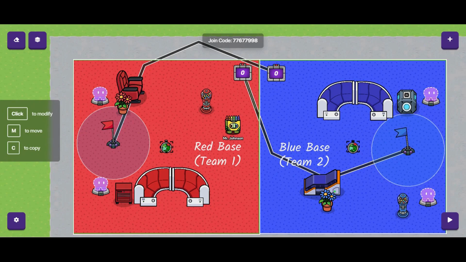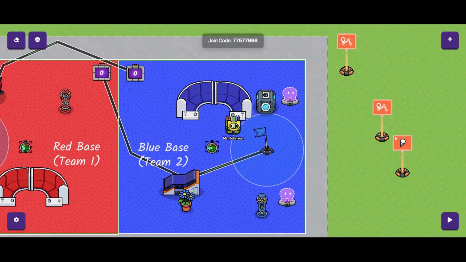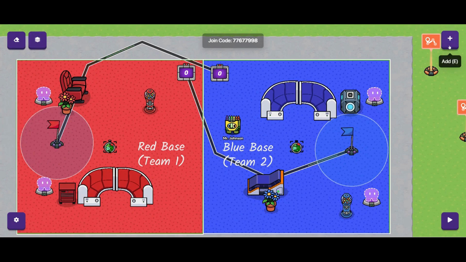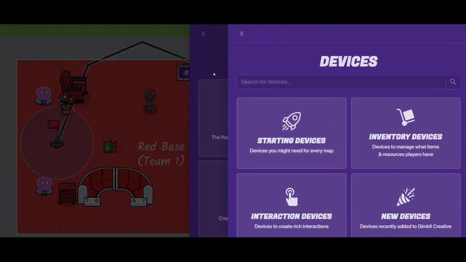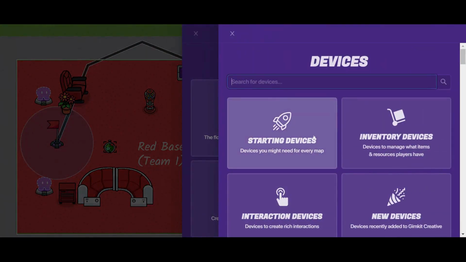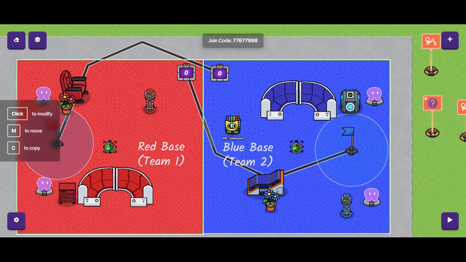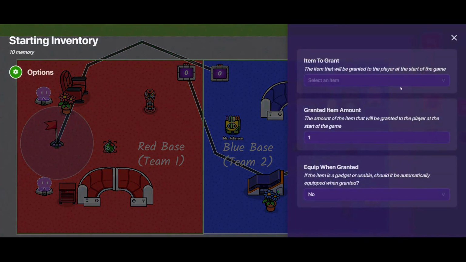The last step, step 8, is going to be an optional one. If you want to, you can give your players the opportunity for a little bit more defense. So instead of just tagging, you could also give them an item or a projectile so they can defend their base that way. If you're interested in doing that, you're going to go back to devices. Once again, I think the easiest way to do this is to give them a device called starting inventory. Basically, every player will start the game with this item, whatever you tell it. So we're going to click on it.